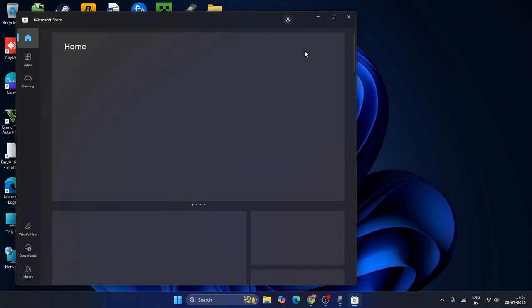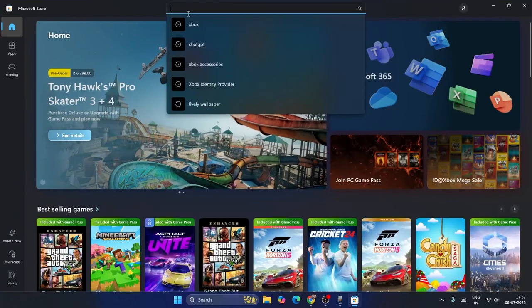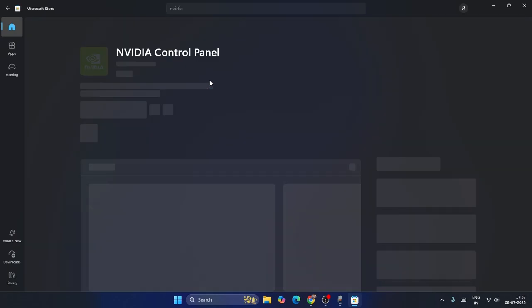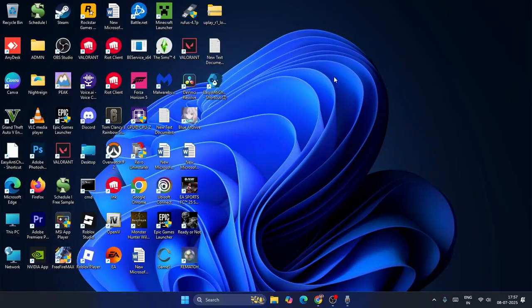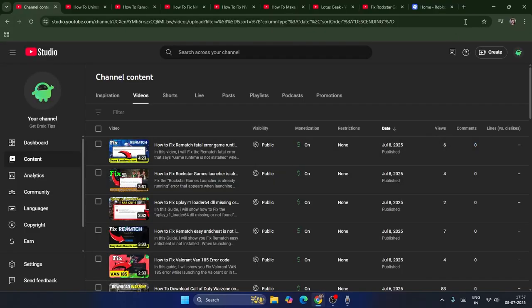Microsoft Store. Now from here you have to search for NVIDIA control panel, and click on this one. Some users might be purchasing this, as you can see I already have this, and you can use the NVIDIA app from here as it is as well. Also, apart from this, you can also use Google Chrome and search for this.